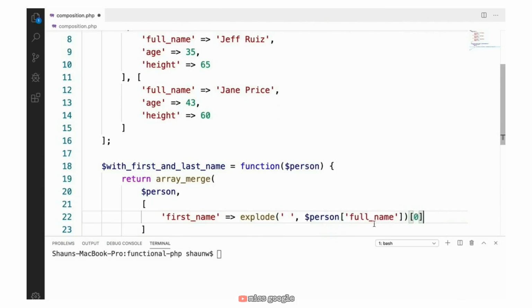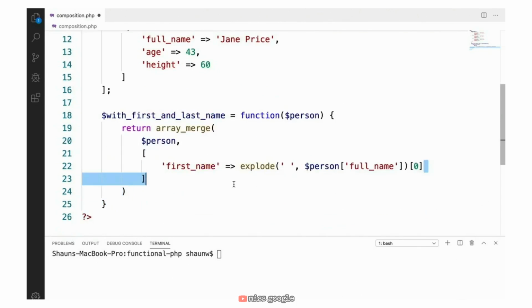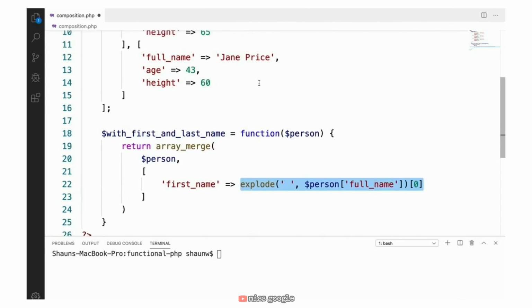What this explode does, by the way, if you're not familiar with it, is it takes the full name property on a person and separates it based on the character that we give it here, which is a space. So for example, if we were to call this on Jane Price, it would give us an array where the first element is Jane and the second element is Price. So this statement right here gives us the first name from the full name.